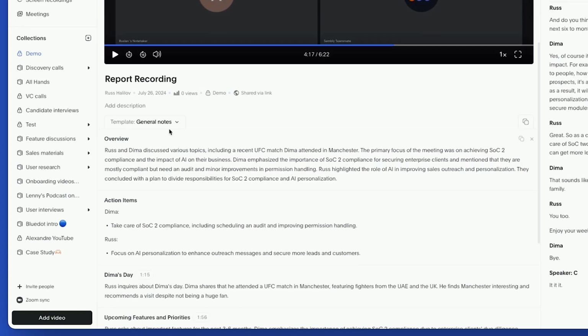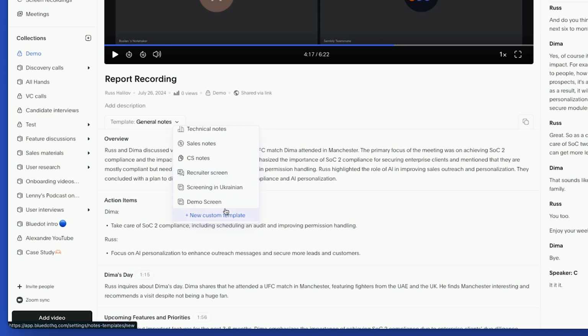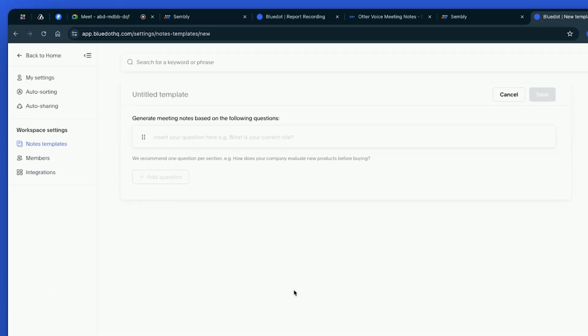And here, there are different types of templates that you have with Bluedot. So you have the general note, just like the one you saw right now, technical note, sales, customer success, recruitment screening, and even custom templates. Custom templates work this way.